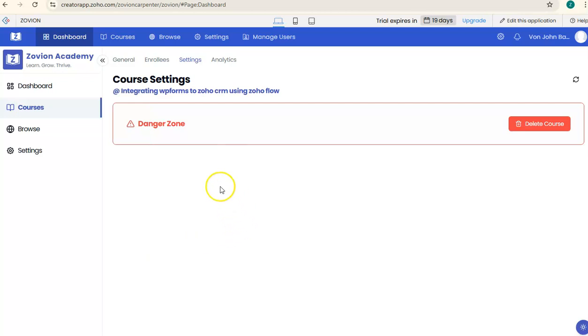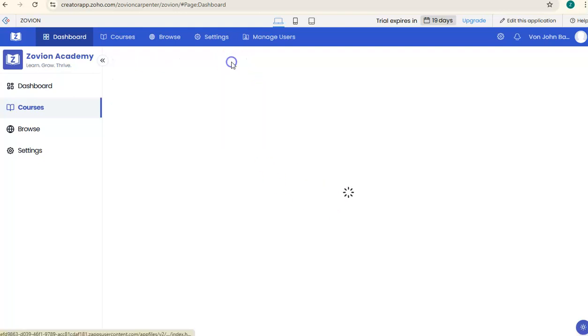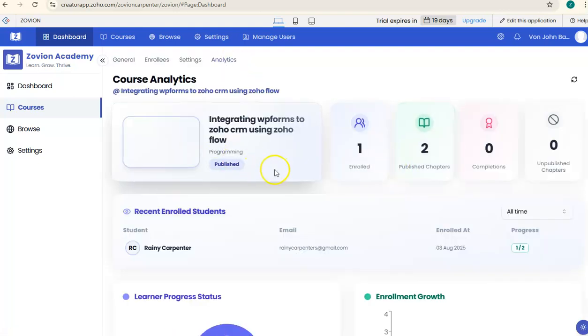And the next thing is a very important tab wherein it helps the instructor to monitor all the analytics data that contains the enrollment growth, the active learners, the overtime learners that completed each course. Let's take a look in that tab. So in here, it's the analytics tab.